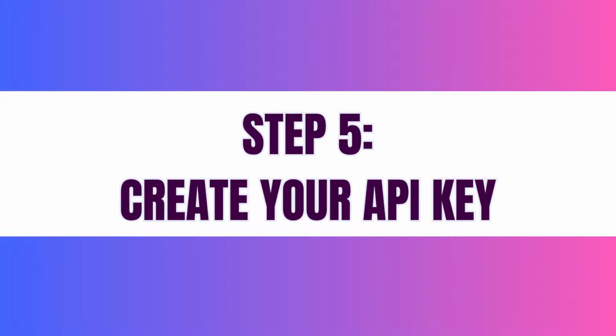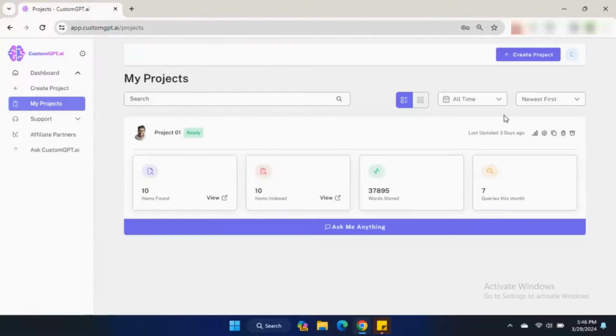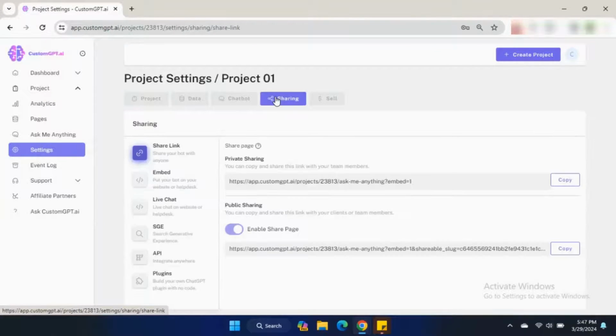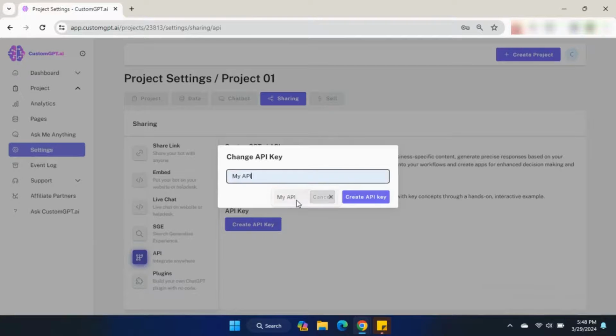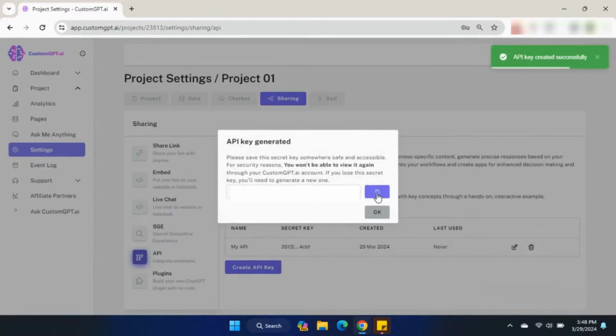Step 5, API key creation. Create your API key by going back to Project Settings, then to Sharing. Click API. Name your API key. Copy it.